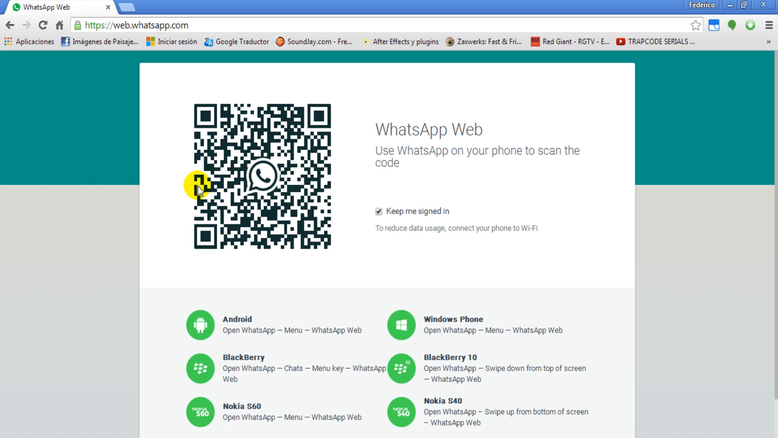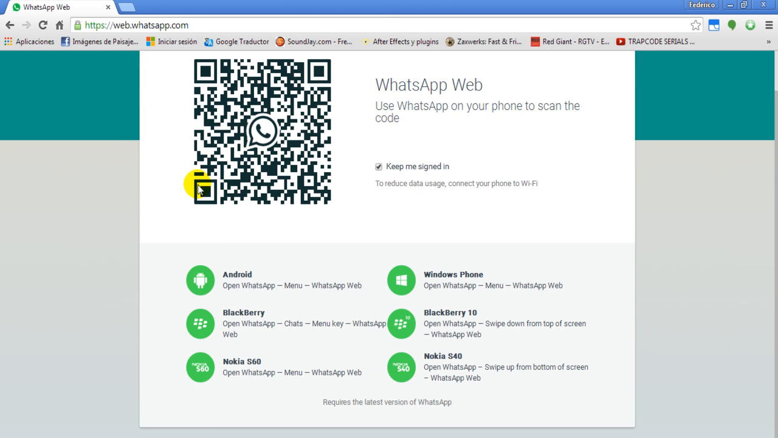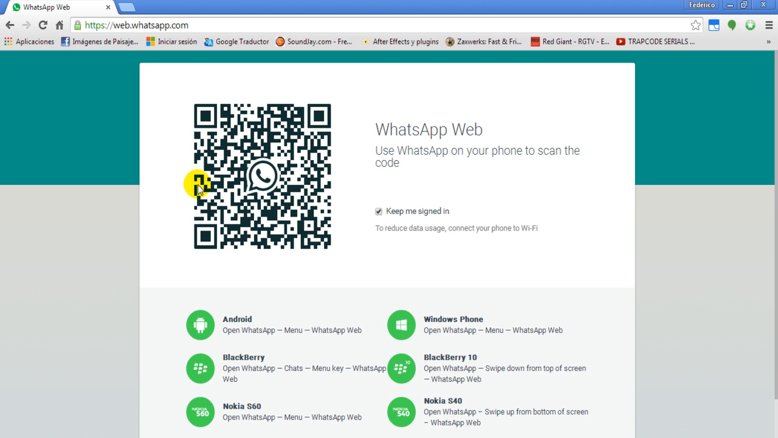So if you have not tried this, you definitely have to try. It's super fast and you get everything that you have in your WhatsApp phone version. So I hope you like it, I hope it is useful.